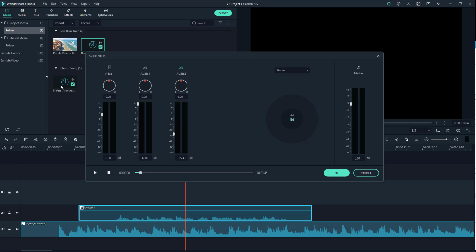So you can go around and increase the volume, because I cannot really hear the music. I'm just going to hit the play button again. Now you hear the background music as well.